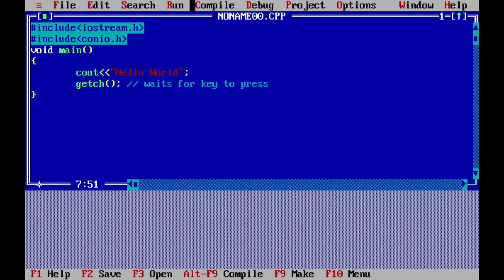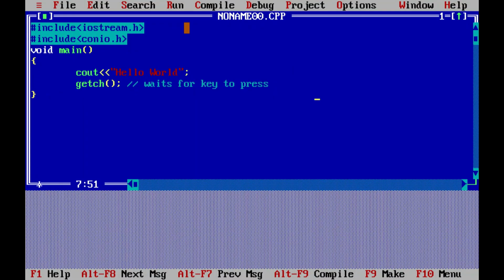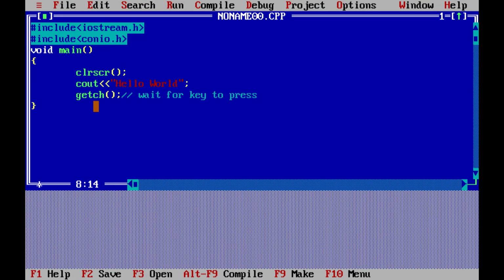Now we'll run this program and see whether we are able to see the output. Yes, you can see hello world. When we press the enter key, it will get closed. There is one more function available in the conio.h header file, that is clrscr. Basically clrscr is used to clear the screen.